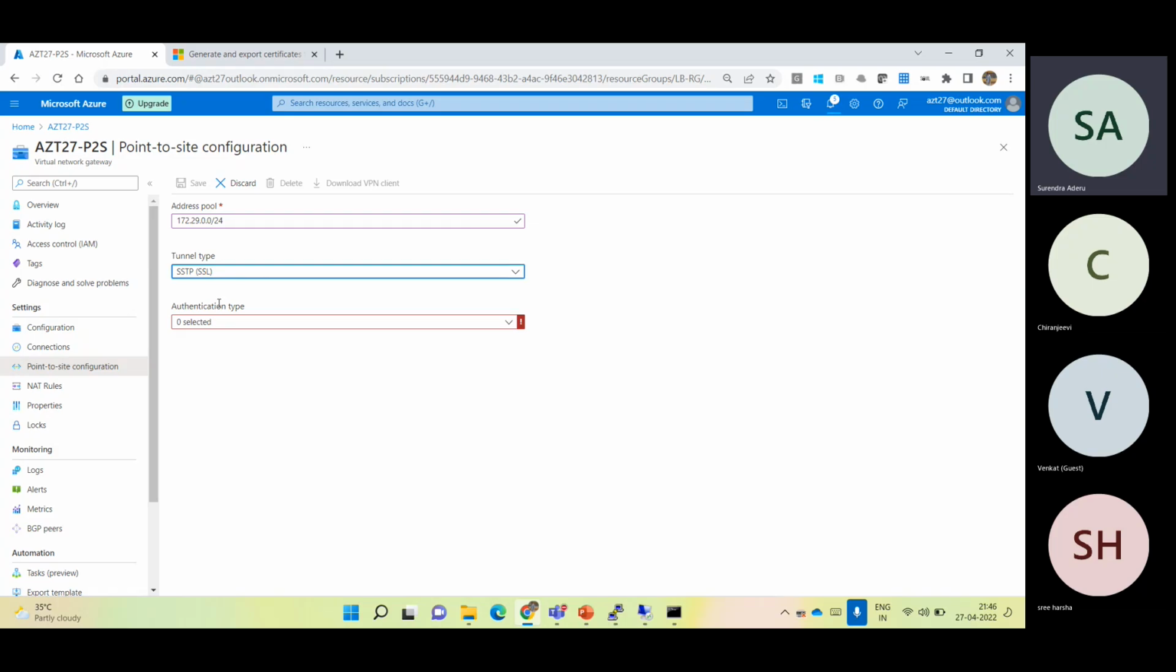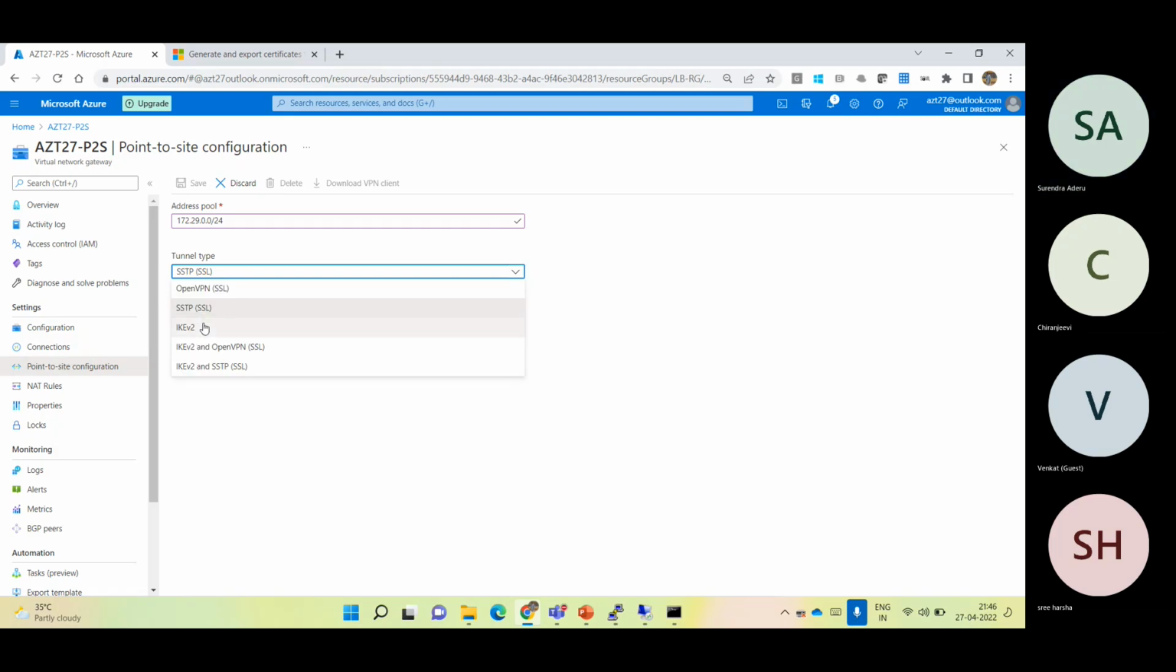Why did I select SSTP, guys? Because my operating system is Windows. Assume that your end users are using macOS, or Linux machines such as Ubuntu desktops. You can select IKEv2. A combination of both, IKEv2 and SSTP, can also be selected.